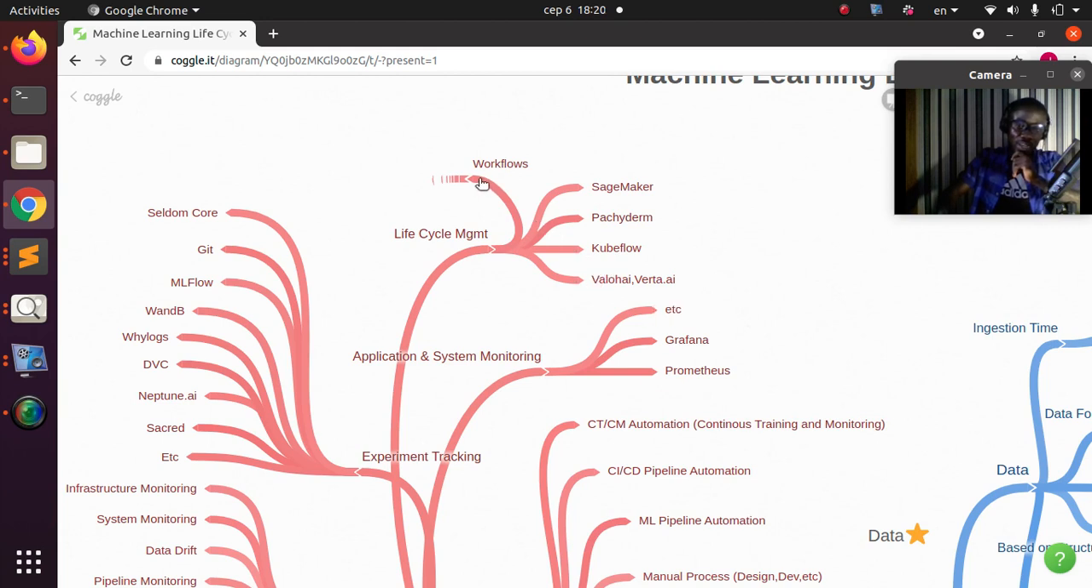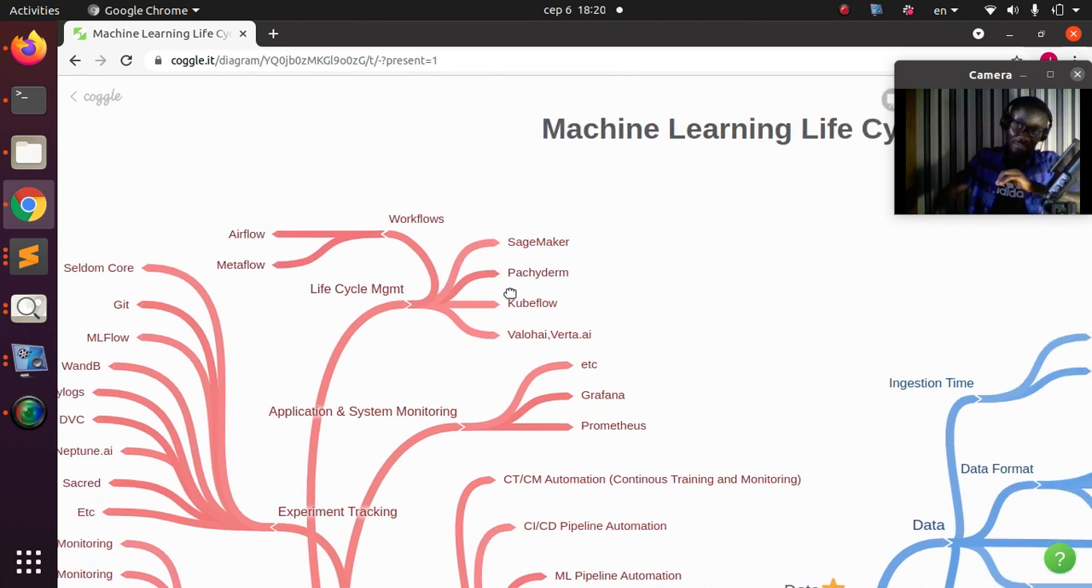Then for the life cycle management, we also have some workflow libraries you can use. We have Airflow, we have Metaflow, right? I think Metaflow is only for Python, Airflow is for general use. So that is a basic understanding. So this is the machine learning lifecycle 2.0, very, very huge.